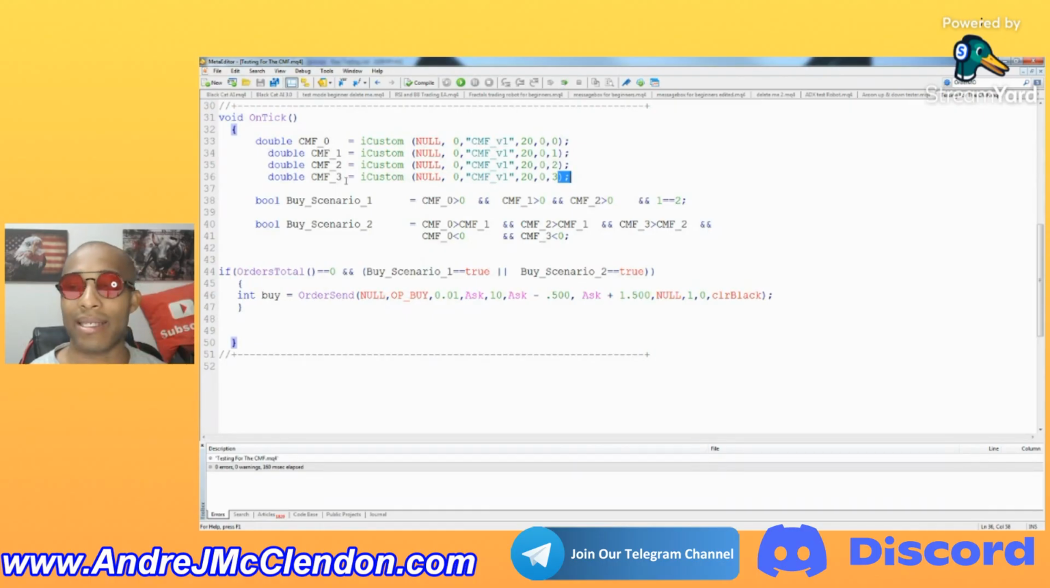Now, when it comes to our buy scenario, we're going to use this as a bull. We're going to test out these scenarios first, okay? So we're going to make sure that buy scenario 1 works. We're going to cut that out and paste this into buy scenario 2. So now we're only testing buy scenario 1 at the moment, okay? We're going to hit F7 to run it and make sure there's no errors.